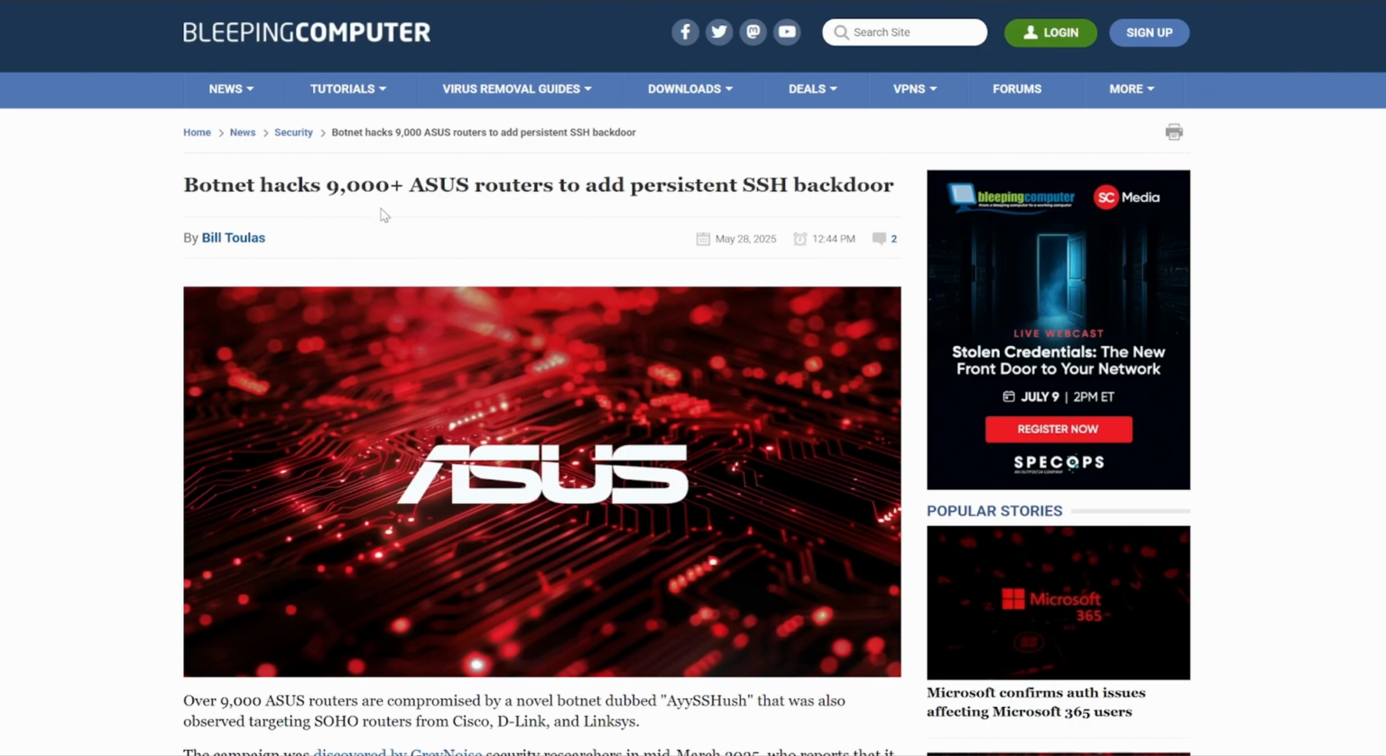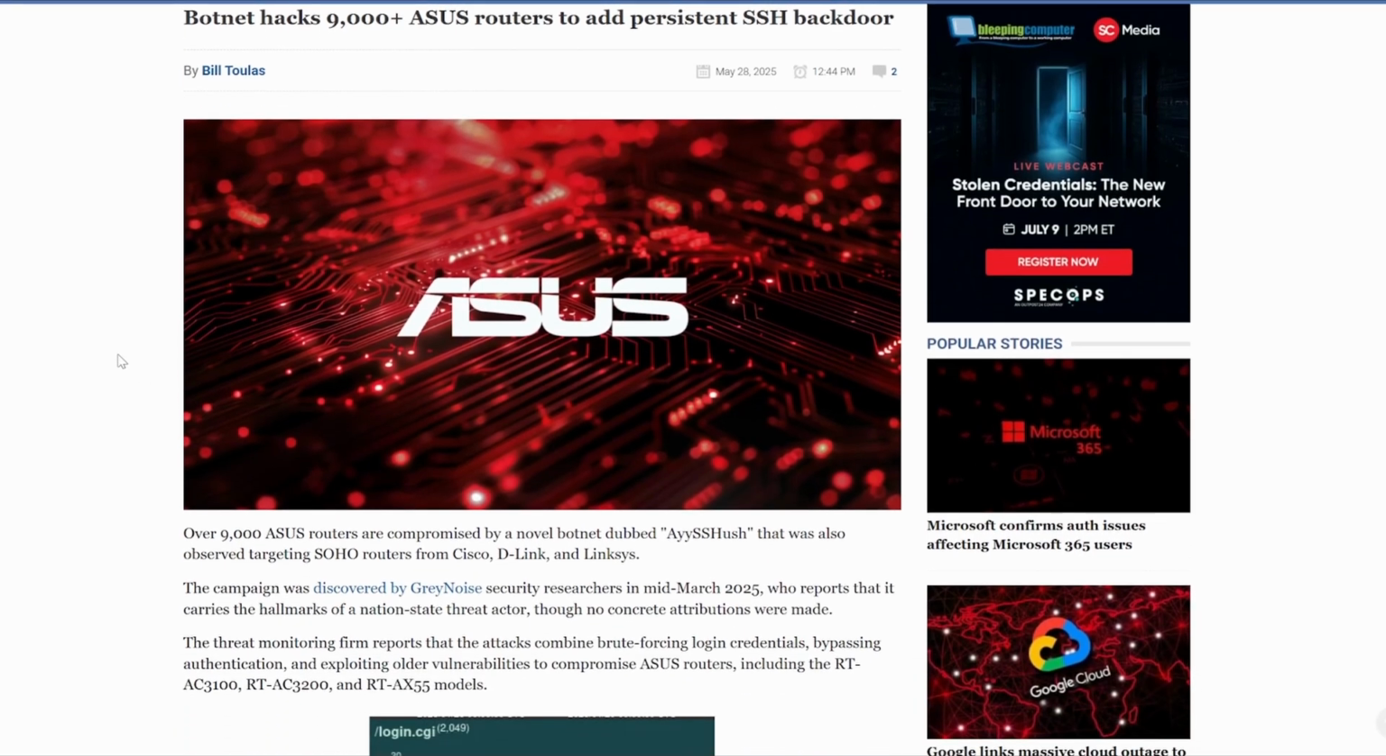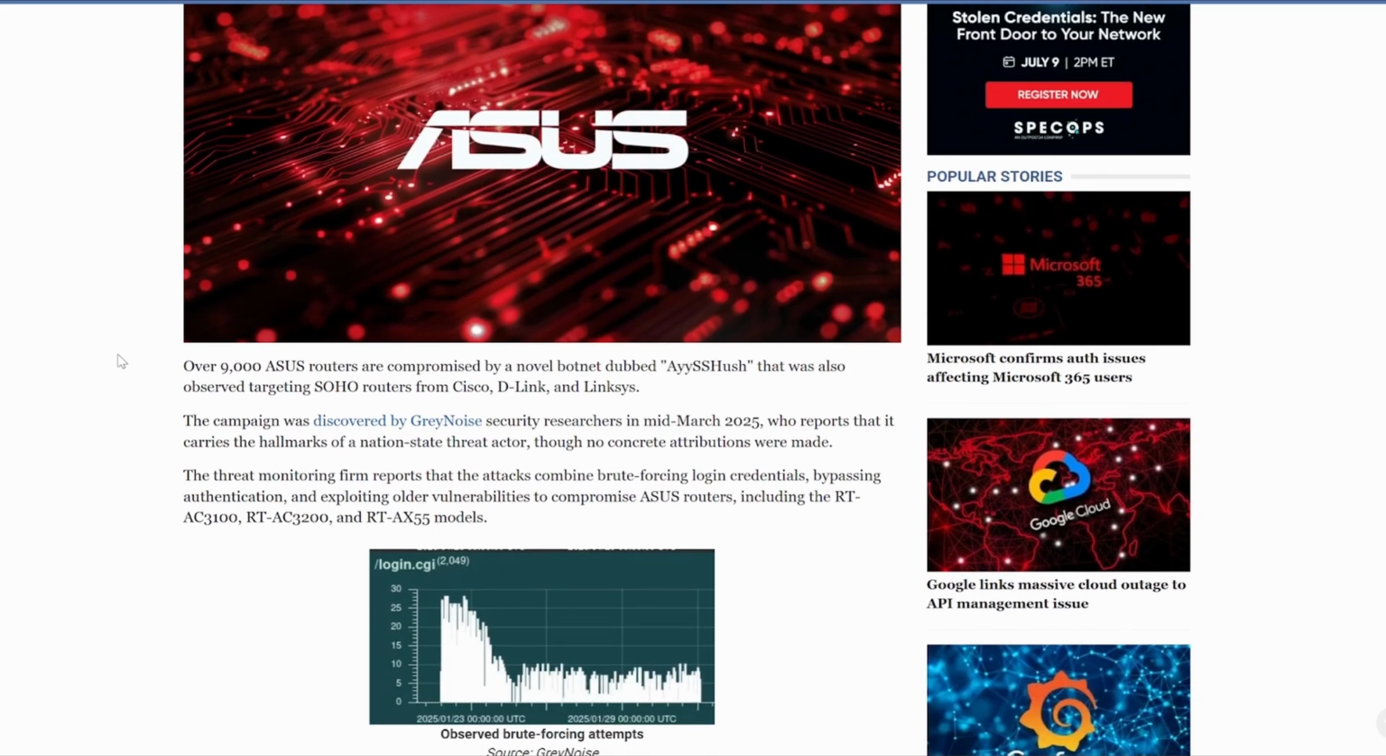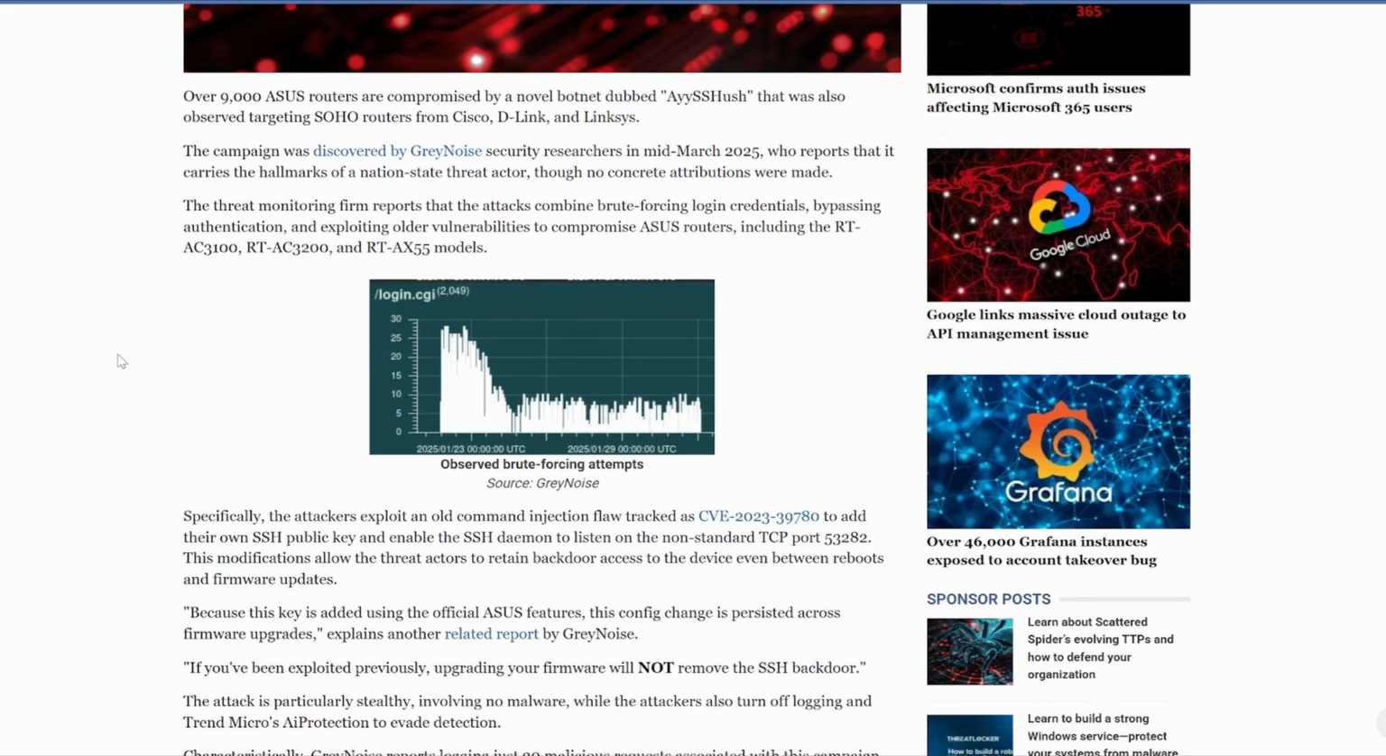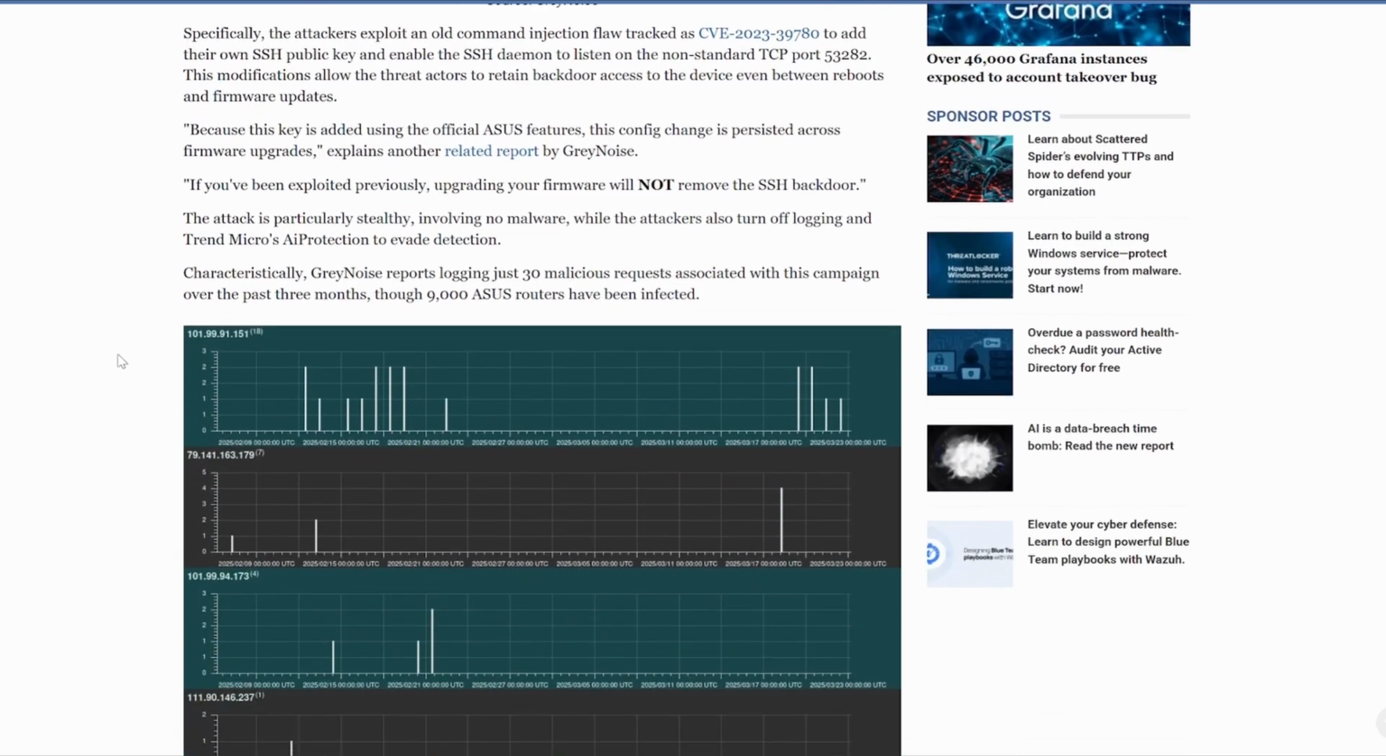So far, there are 9,000 known ASUS routers confirmed to be hacked. However, that's only the confirmed number, so the number of hacked routers is potentially much larger. The bad actors basically inject their own SSH key on port TCP 53282. Long story short, they exploit a legit feature by brute forcing the credentials of the router's functionality itself, so when they get in, they're using a legit function of the router.